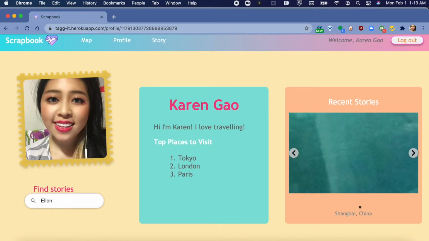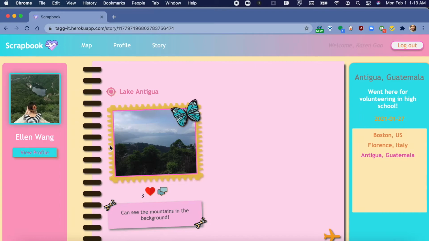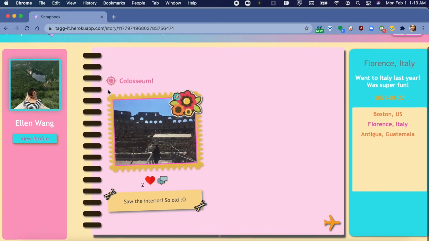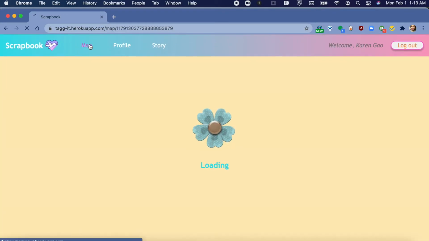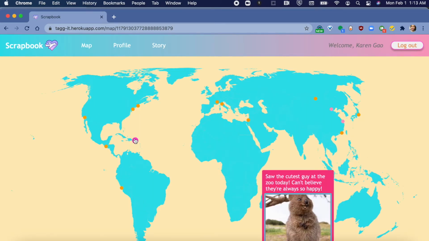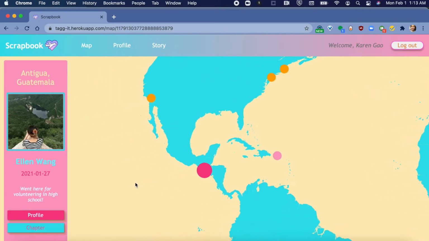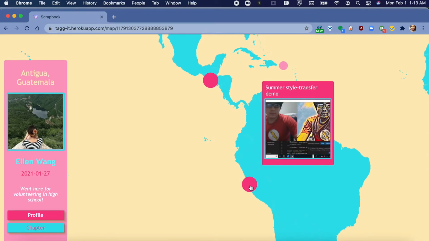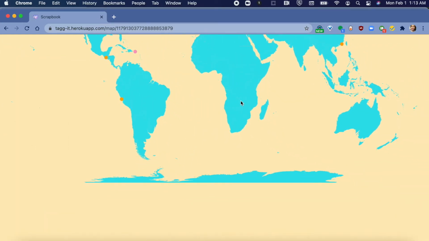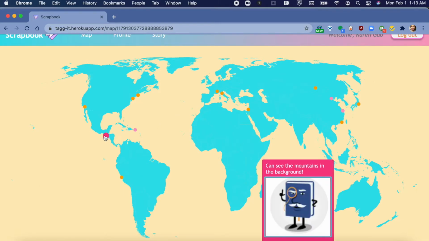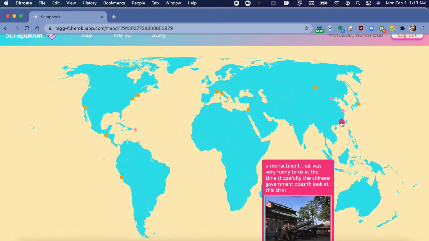API calls in Node.js. Here you can find stories of friends, or basically users. Click on that and that takes you to their chapter page, so you can see their chapters. And when you click on map, it takes you to a map of all the recent chapters of all users. So here, this is one of my friend Ellen's who posted. You can hover over the dot and have a preview of the latest story in the chapter. And when you click on the dot, it zooms in.